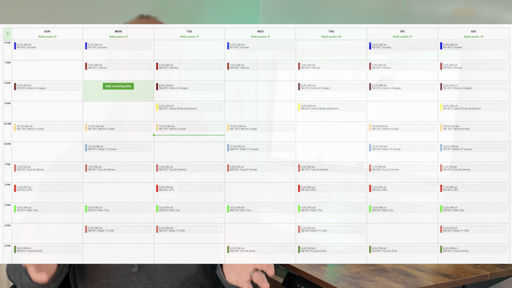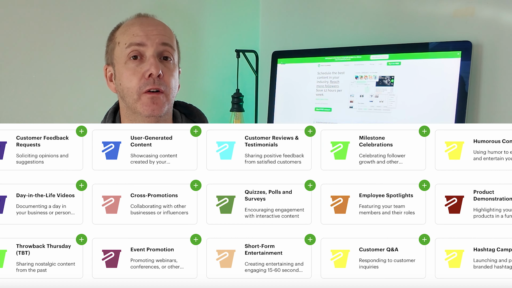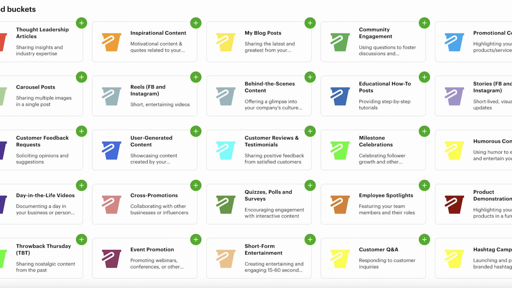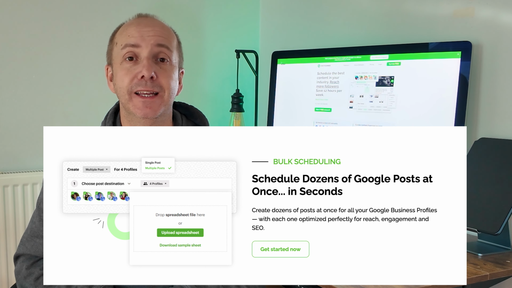So you can see here, here's a screenshot of my calendar, and you can see all the different buckets have been assigned. Remember, buckets are basically files of content. So I may have a bucket for memes, I may have a bucket for videos, I may have a bucket of blog posts. And that's a video I will be covering shortly, how to pull all your blog posts over to Post Planner at just a click of a button.